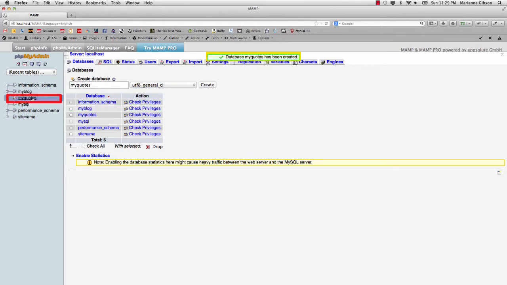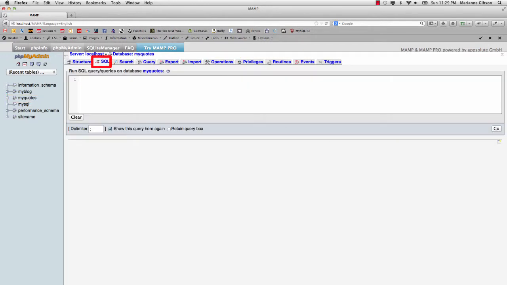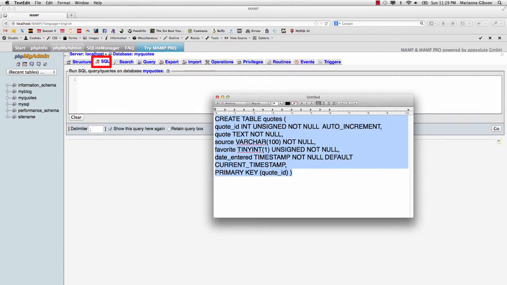I'm going to choose my MyQuotes database and go to the SQL tab. I'm going to click my TextEdit. I've already typed this statement out that's in the book.